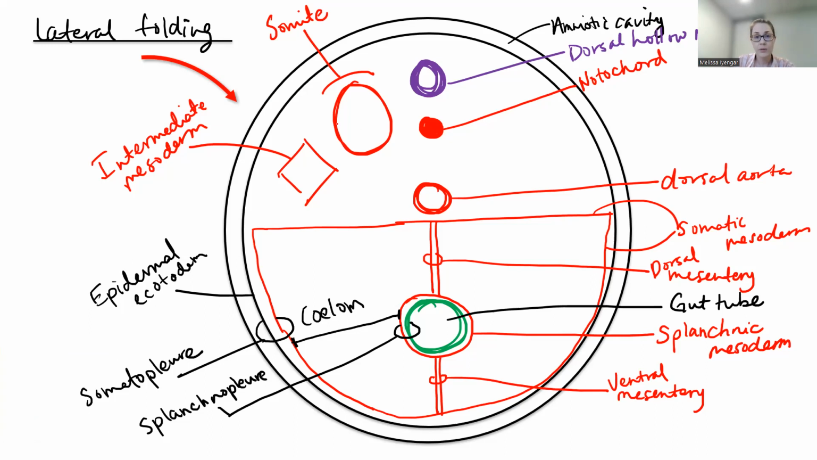I just forgot to differentiate my somite into dermatome, sclerotome, and myotome. So over here, I'm just going to say D equals dermatome, M equals myotome, S equals sclerotome. I just forgot about that.